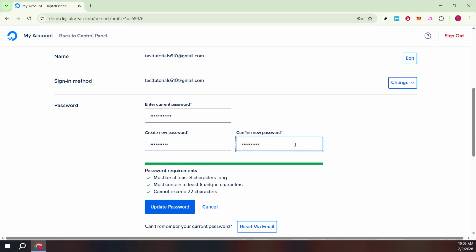DigitalOcean will validate your current password, check the strength and match of the new one, and then apply the change. You should see a success message, and in some cases you might be prompted to sign in again. This is normal and helps keep your account secure.